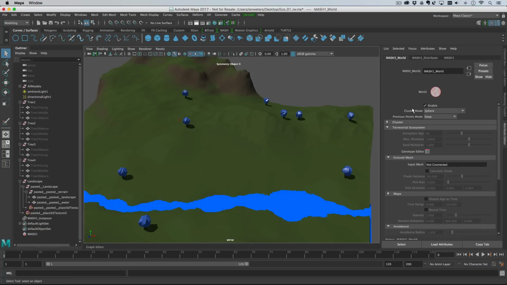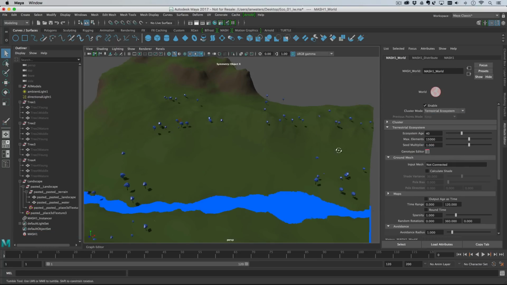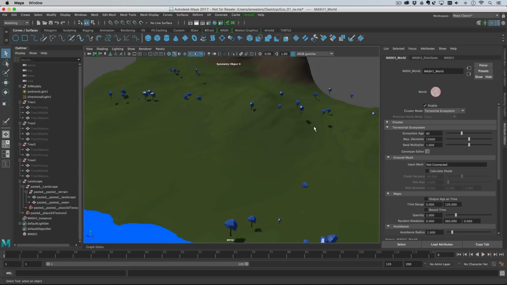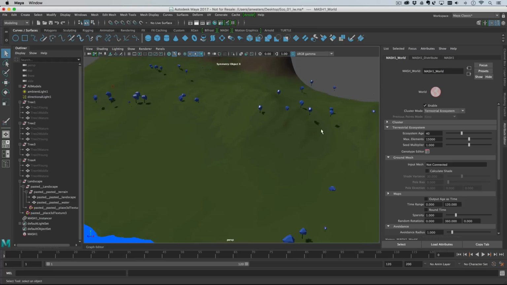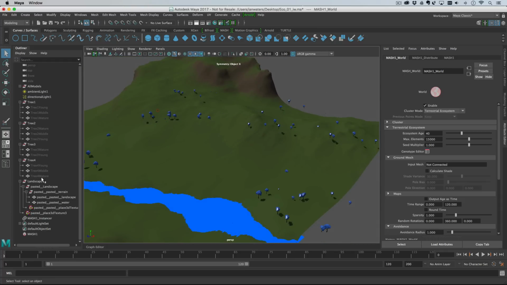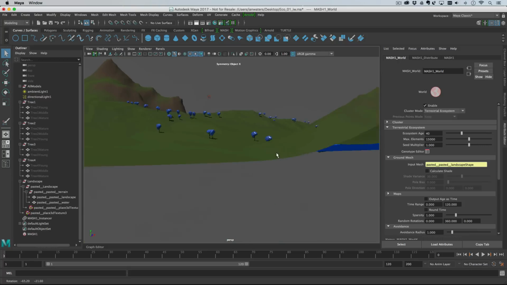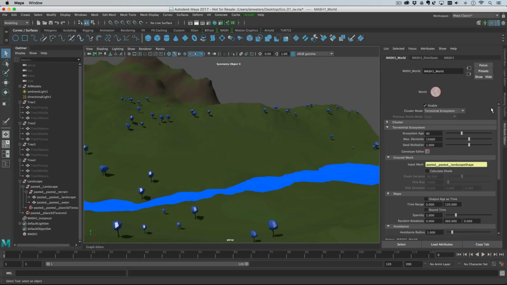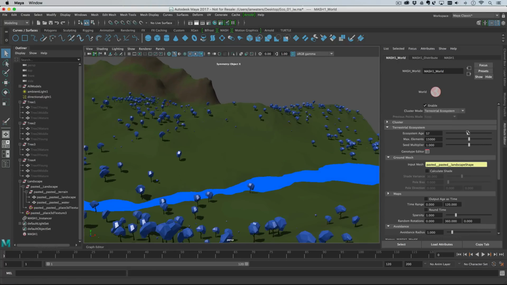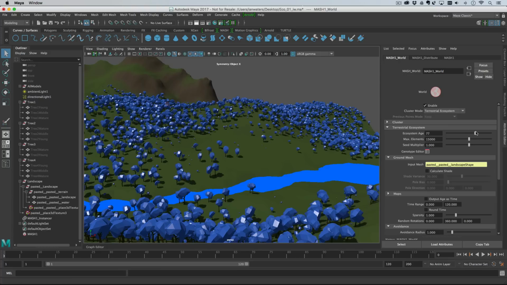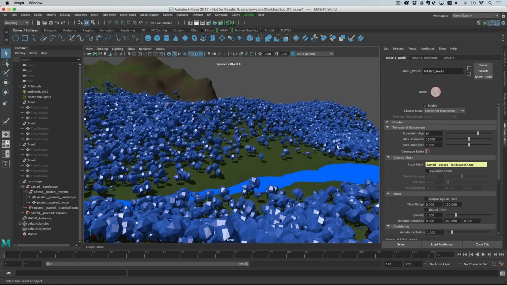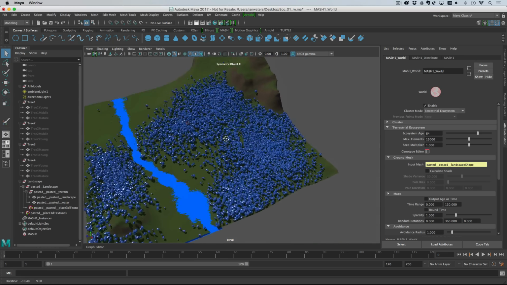Let's add a world node now. By default this goes into the cluster mode. We want terrestrial ecosystem, and you notice that our trees are hovering, and that's because we need to drop our landscape into the input mesh here. So let's grab our landscape again and drag it into the input mesh, and our trees are now on our landscape. If I run through the years here, you'll see more trees appearing and growing up, with all our random rotations. After about 80 years we end up with something like this.